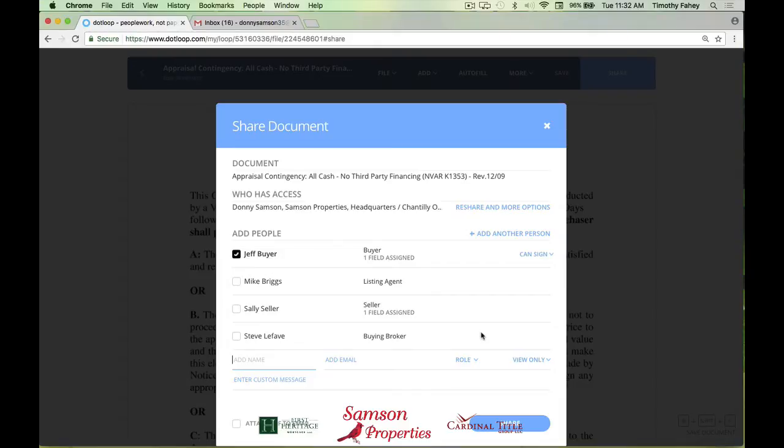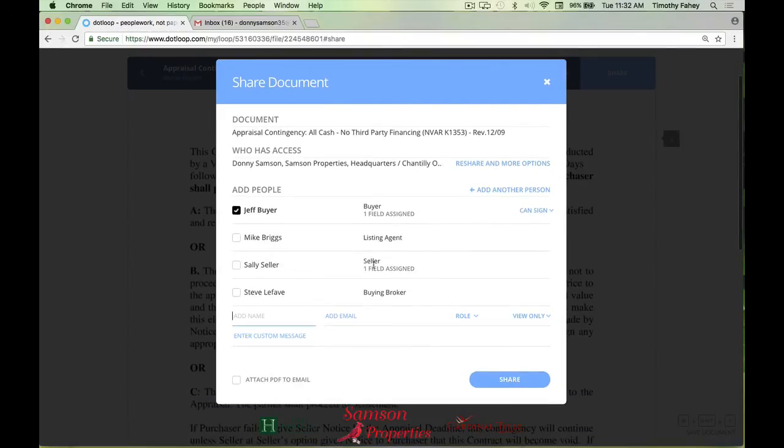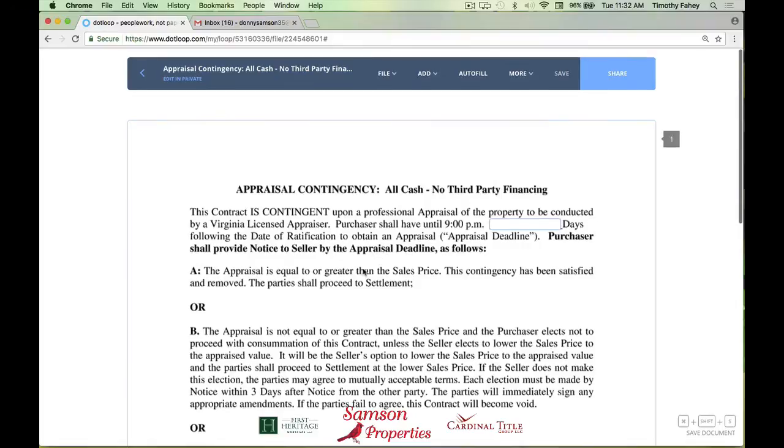I added the form. It was already tagged. All I did was go through it. Jeff was right there. I'm not sending anything to Sally, right? I don't need to send this to Steve or Mike. But right now, I can send it to Jeff right there. I'm not going to right now because we don't need to go back and sign something because we already showed you how to sign that.